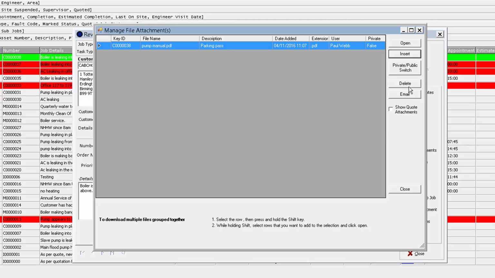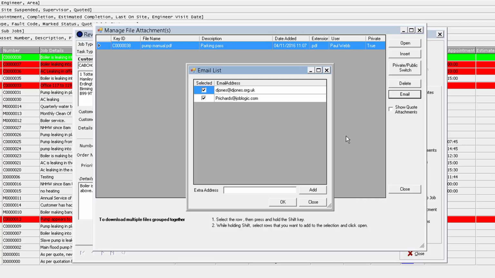You can switch it to public or private. This can have an effect on what your engineers see with a setting in mobile that we can turn on or off for you, where you can allow your engineers to see all attachments, or you can turn off private ones. You can delete it, or you can email it. So you can email it to anybody listed with the job, or you can free type an email address straight in there and send it straight from Joblogic.